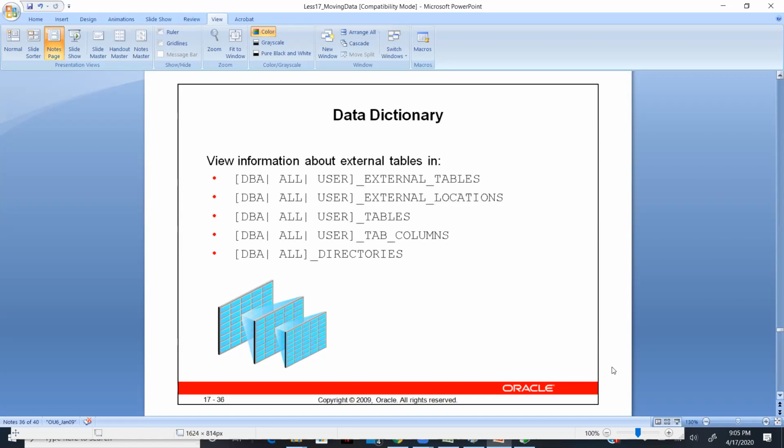When we say DBA_EXTERNAL_TABLES, what data dictionary external tables are we referring to? DBA_, ALL_, USER_. This is not the first time we've seen it. We've seen it in the data dictionary before, but it has a degree of visibility.